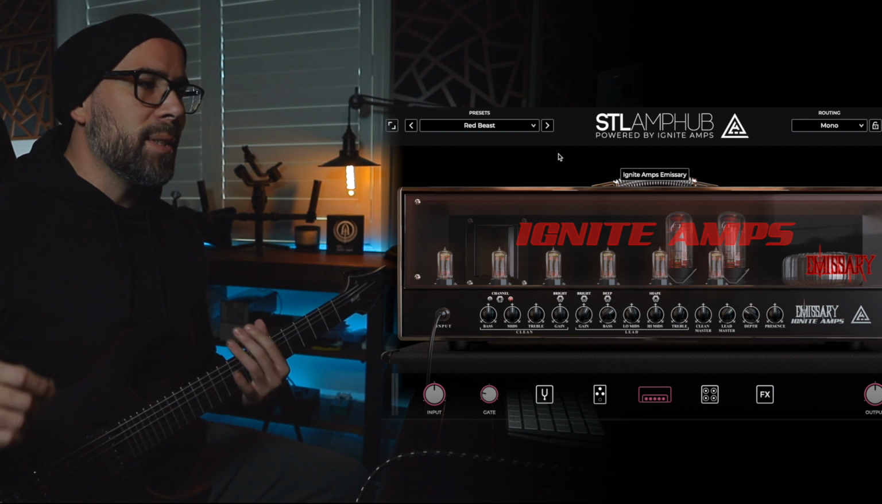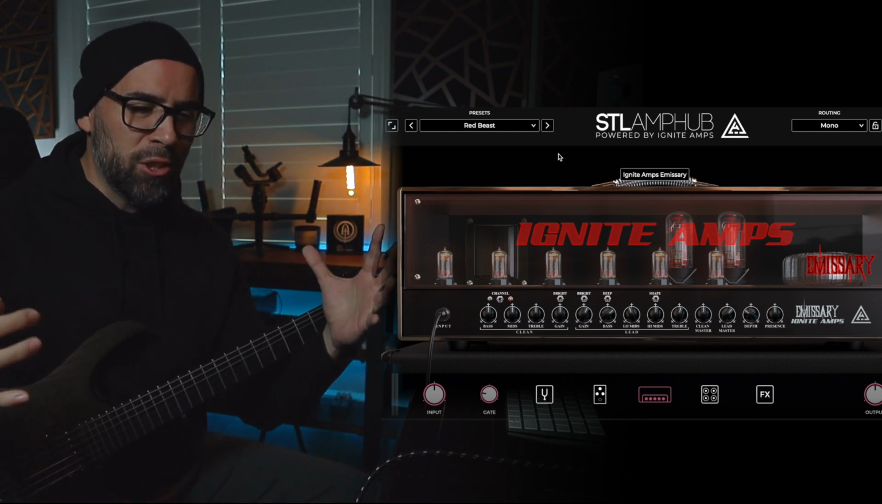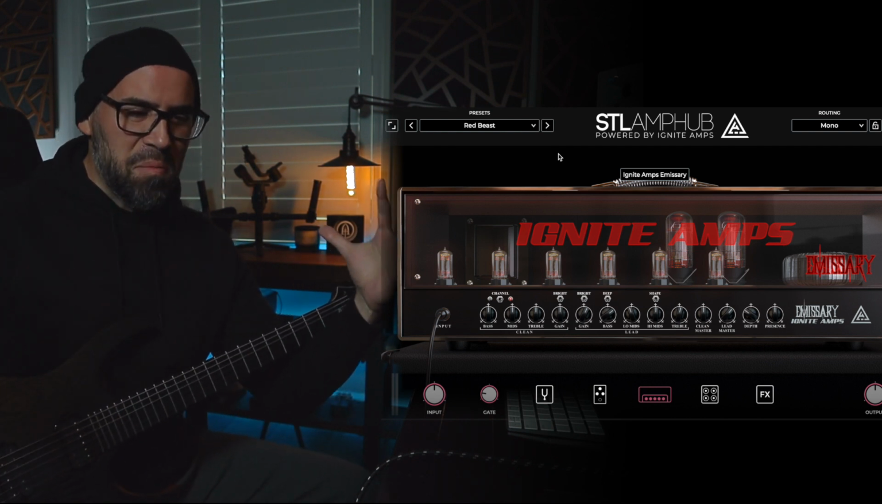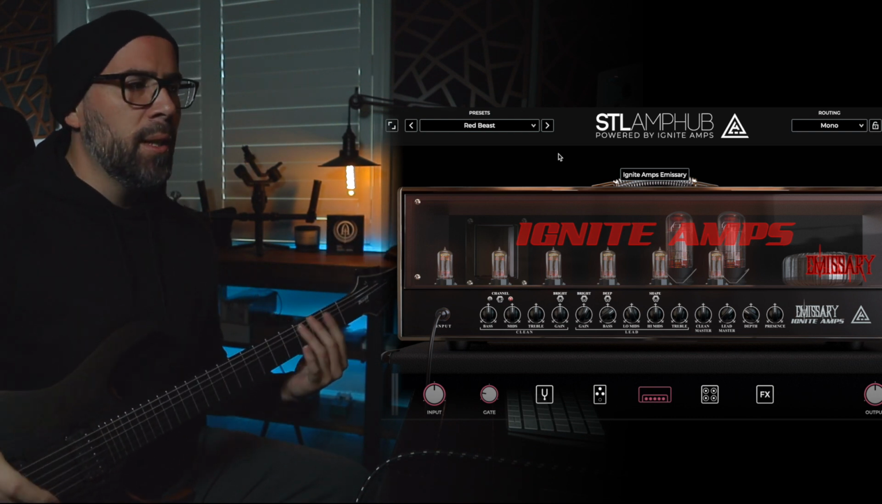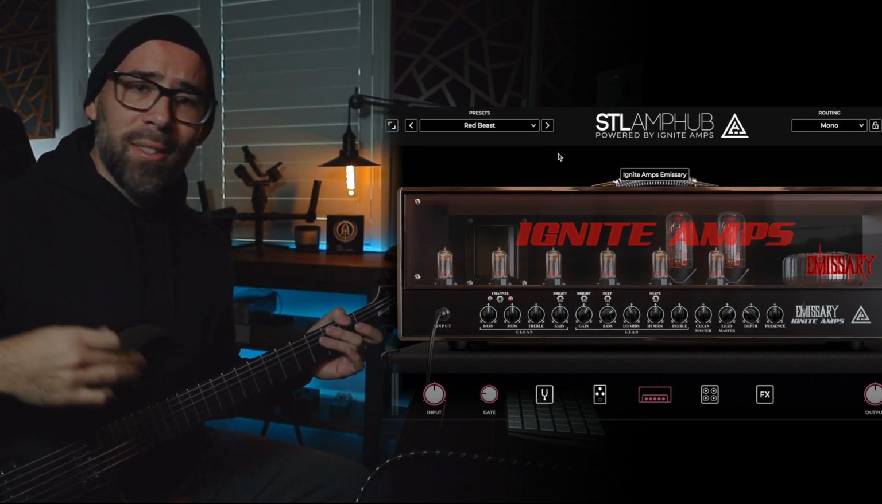So let's start off with Red Beast. What I was looking for with this tone was I wanted just a big, thick, booty, bottom end, heavy, super chuggy tone. And I wanted to be able to plug right in and just have that. So this is what that sounds like.